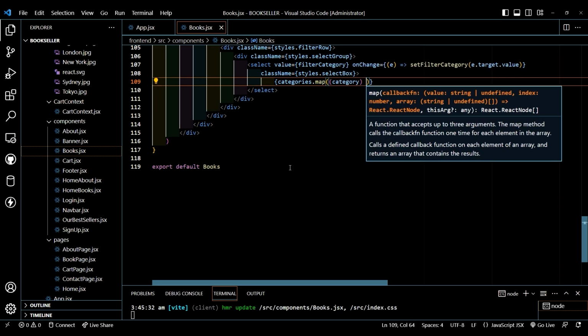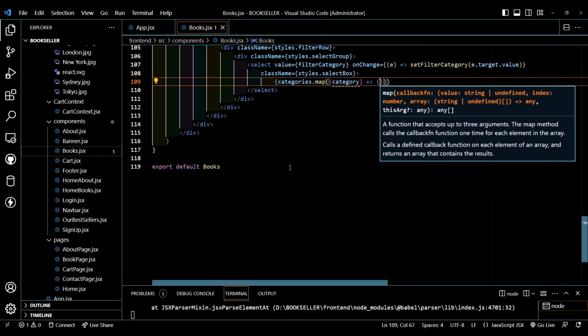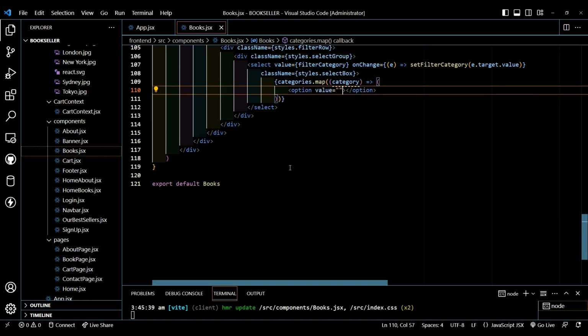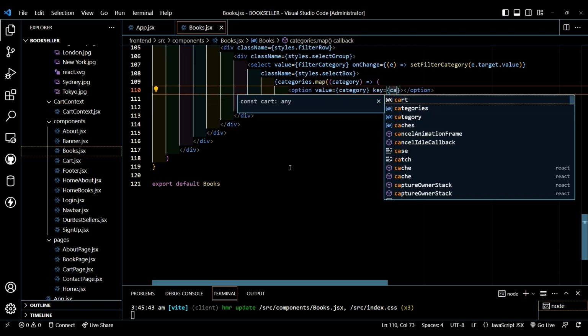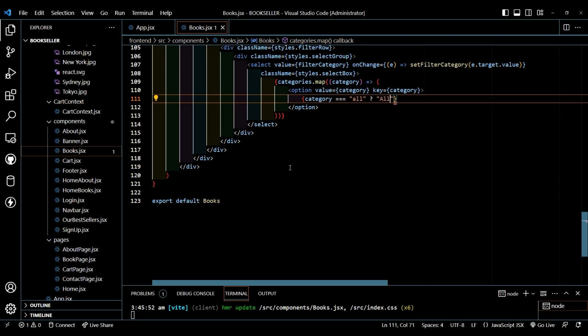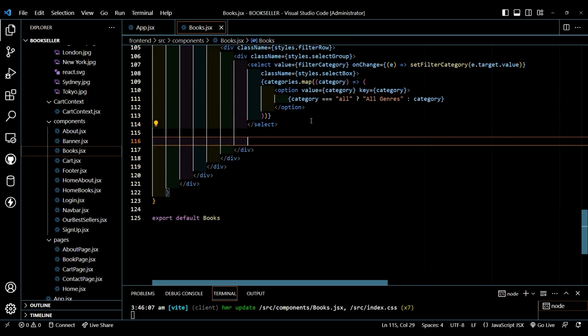Now inside this, let's type here categories.filter.map function. Type here category and create an arrow function. Now inside this, type here option tag. In value, it will be category. In key, it will be category. And now inside this, type here category is equal to all. Then it will check. If it's all, it will show all genres. In else case, it will show the category that we have selected.